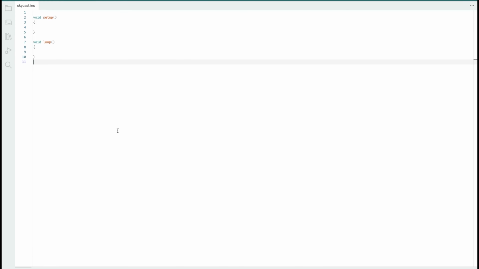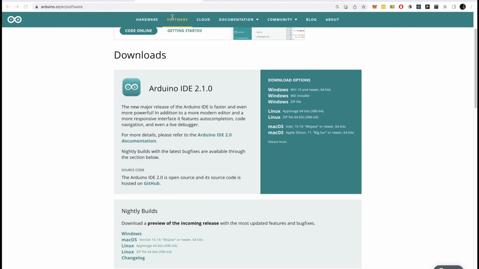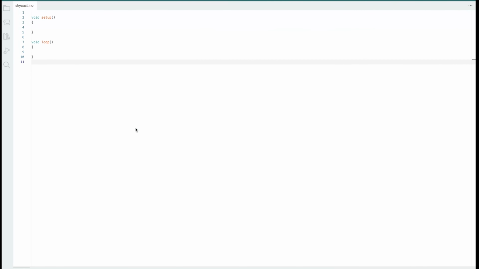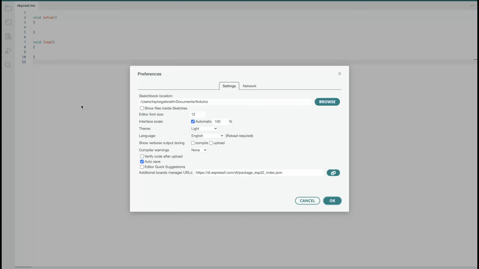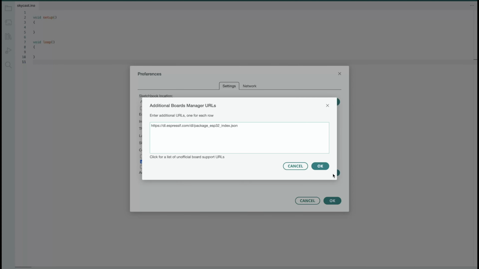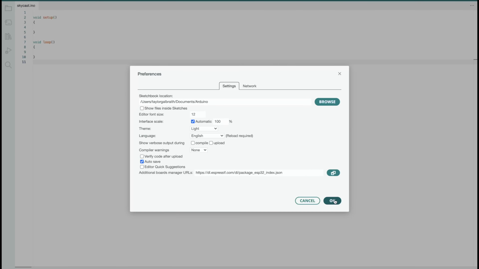So this is the Arduino IDE. You can download it from their website. One of the first things we're going to do, if you haven't already, is go to the settings, and we're going to add this JSON file, which will show a bunch of the ESP32 devices. So we'll paste that there.